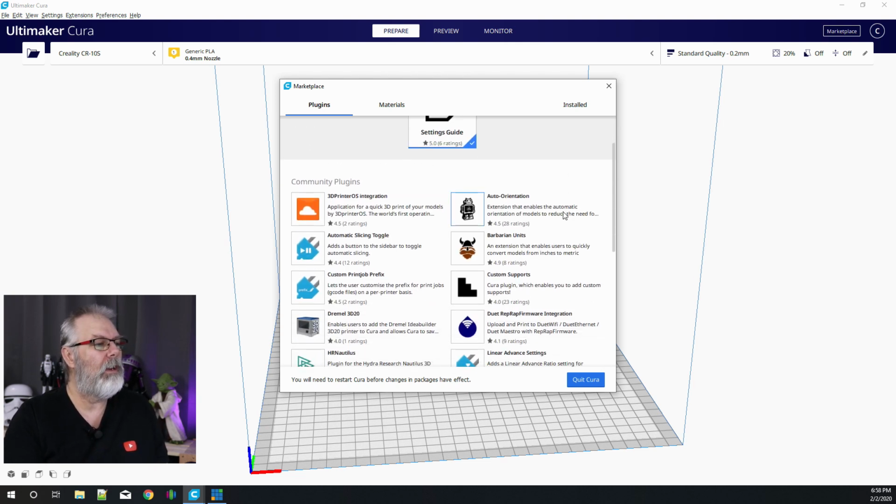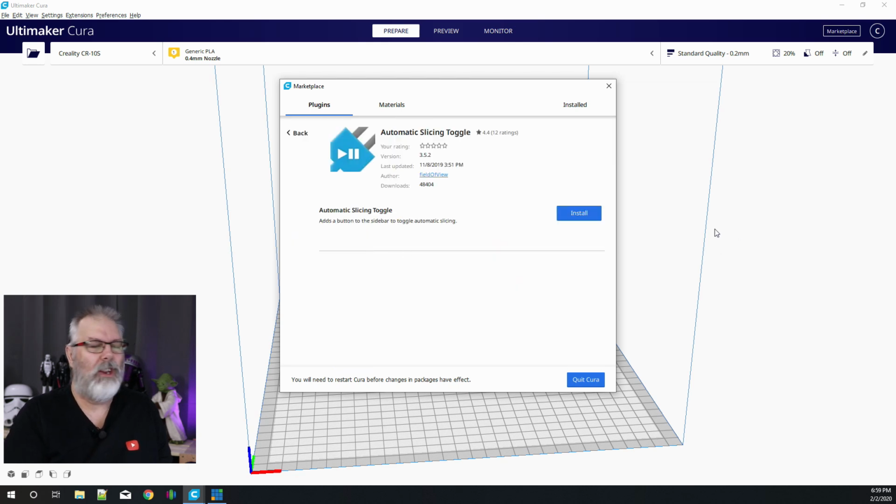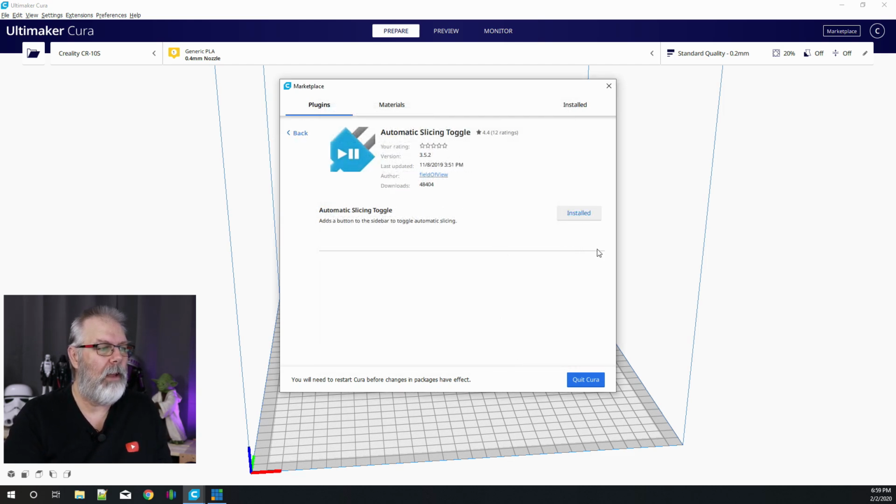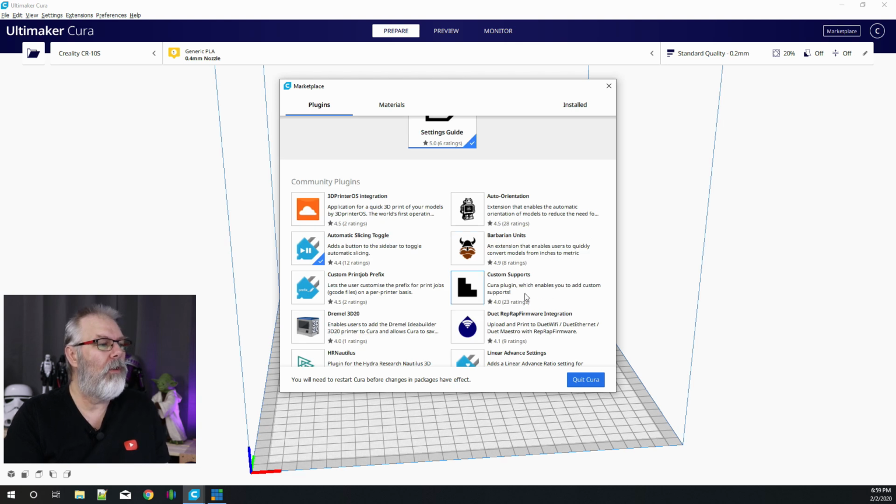The first plugin that I want to direct your attention to is the automatic slicing toggle plugin. This is a great little plugin because it will slice your model even if you're doing changes inside of Cura before you send it out to your printer. This will allow you to actually slice the model much faster. And you don't have to click that little button to slice. So we're going to install this one as well. You're just going to hit accept and then go back again. There's a few more that we want.